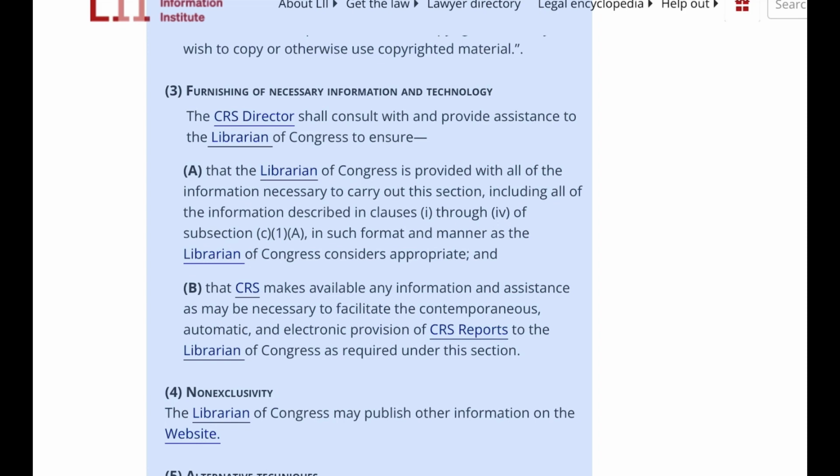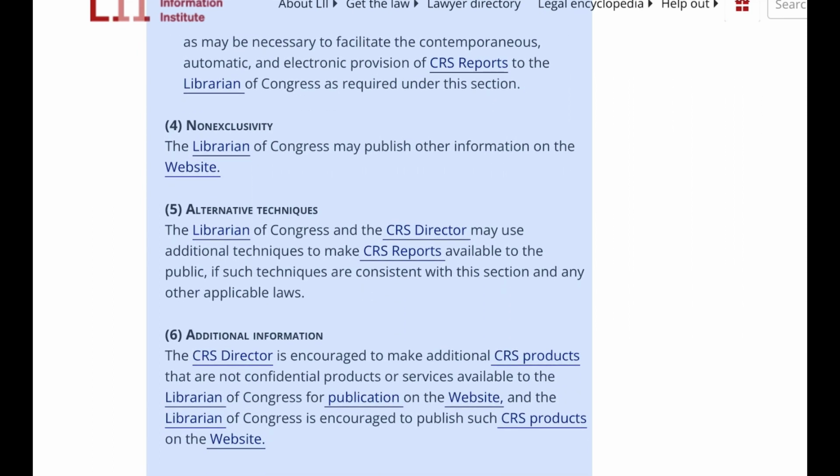B. that CRS makes available any information and assistance as may be necessary to facilitate the contemporaneous, automatic, and electronic provision of CRS reports to the Librarian of Congress as required under this section. 4. Non-exclusivity. The Librarian of Congress may publish other information on the website.